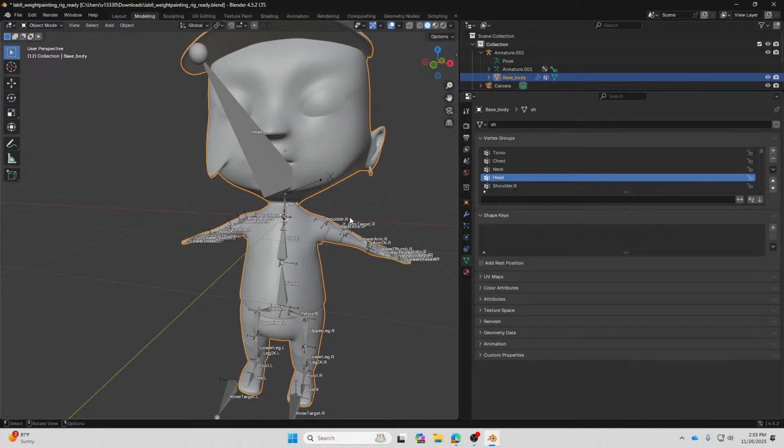Let me see the pose mode. Okay, now this is because you have painted on the body of the character, right? Show me the vertex. And when you paint, then okay, go back to the pose mode.